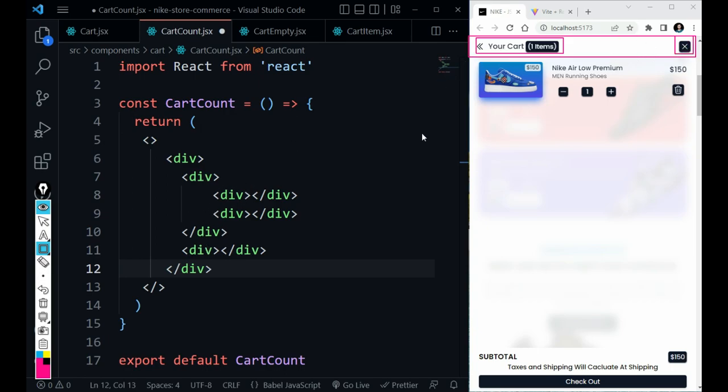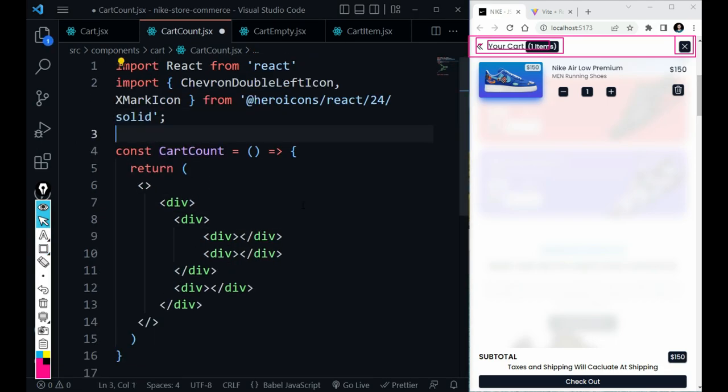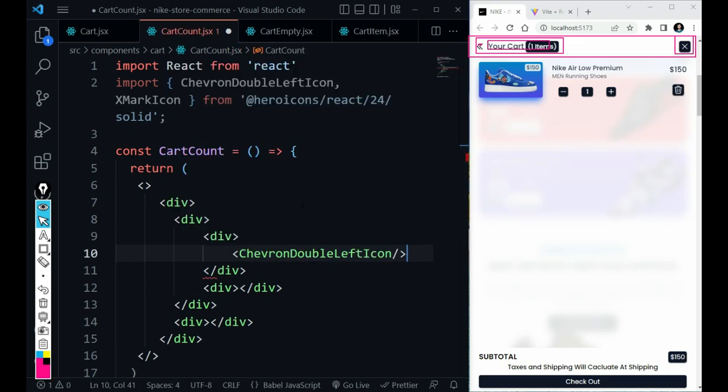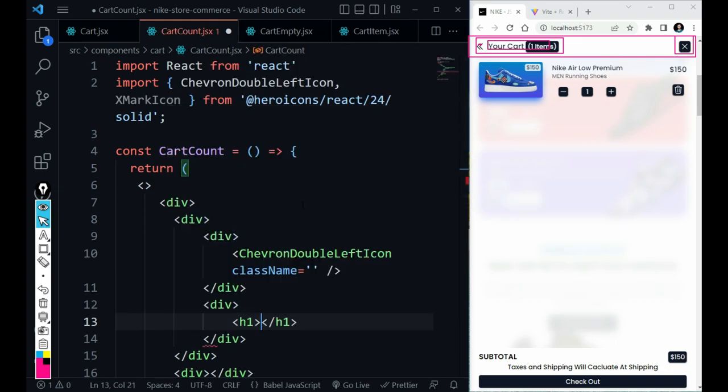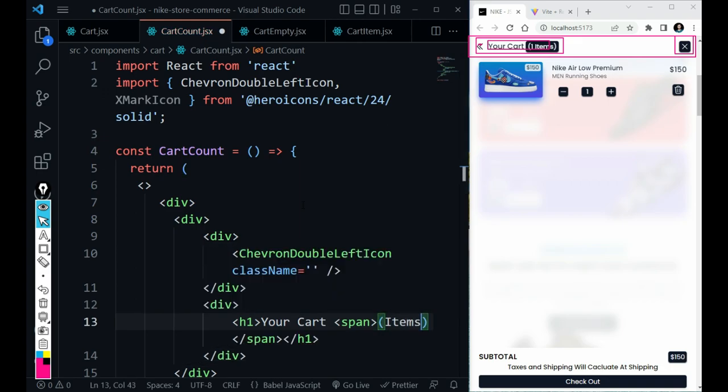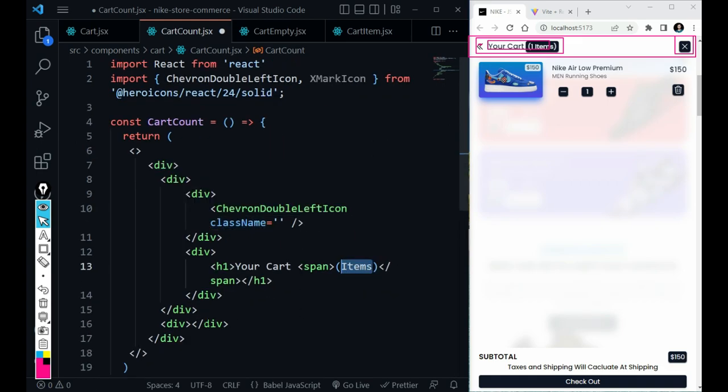In this first div we have two divs, which are this button and the other one, the cart count. Great. Let's import first these icons. In the first div we have this chevron left double icon, add class name. In the second div, add h1 your cart, and in a span tag in brackets write items. Here we are fetching dynamic values as shown, okay.